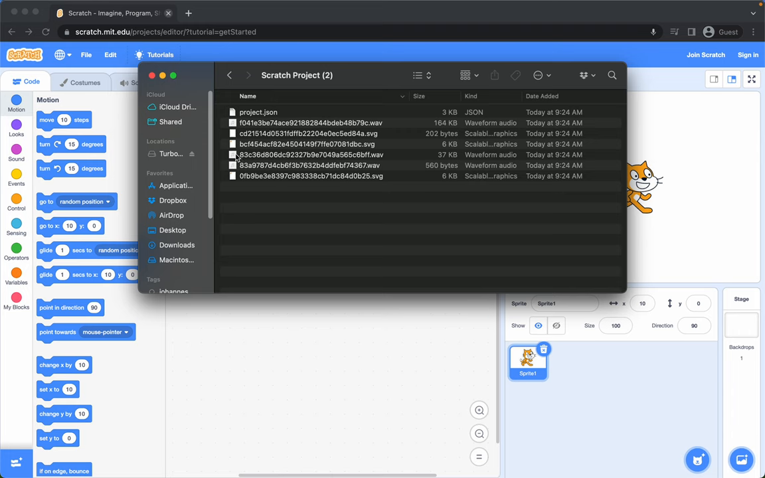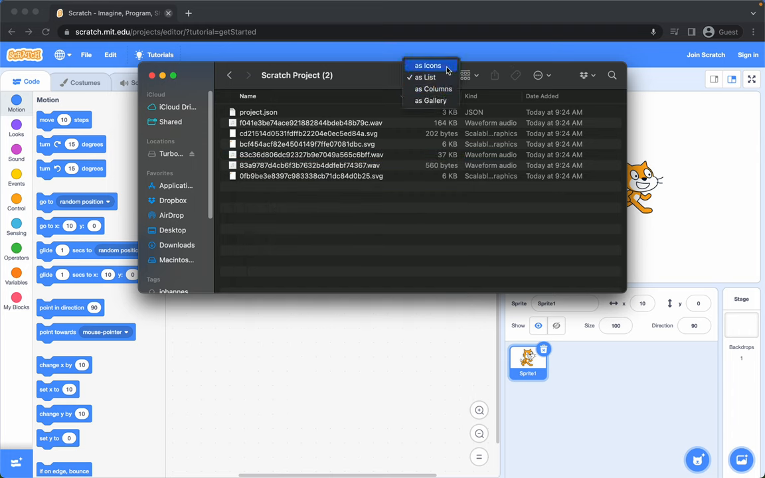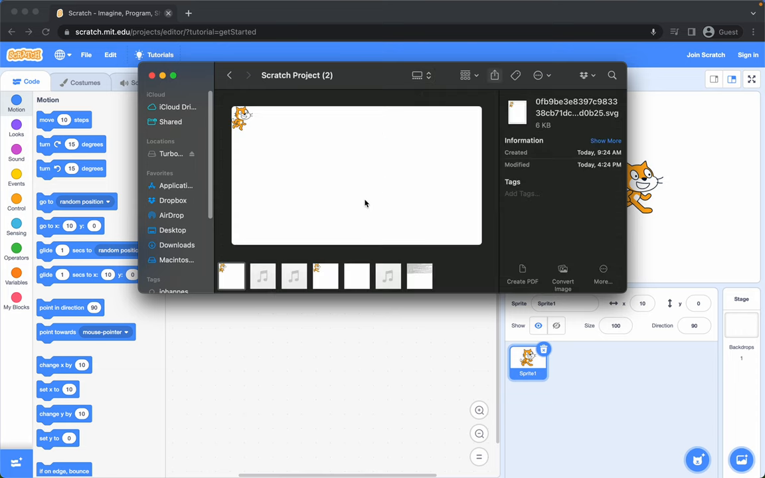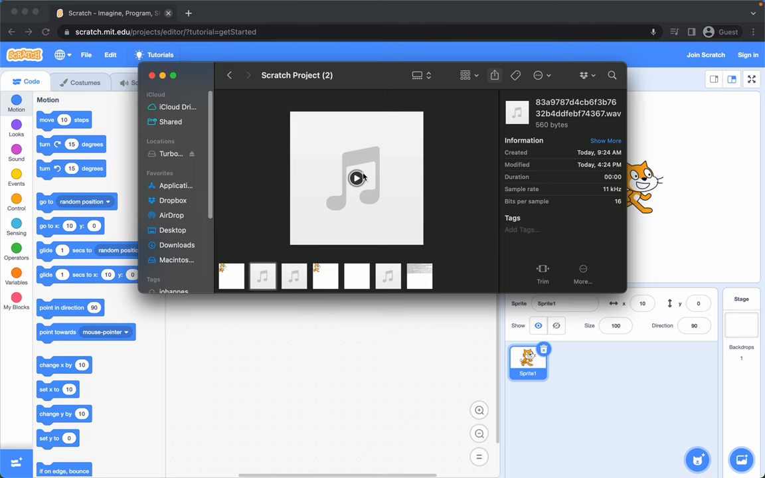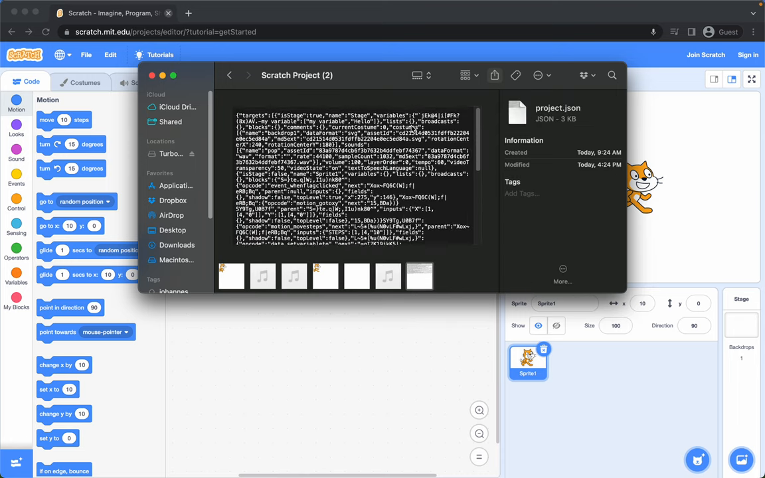Now if you look at some of the WAV files, you can see they're basically the sounds. This is the sprite, the Scratch Cat. That's the popping sound. This is the meow sound. And then this is the me speaking sound. Hello, hello. And this is the JSON file.